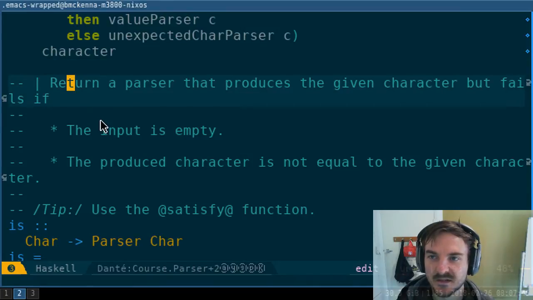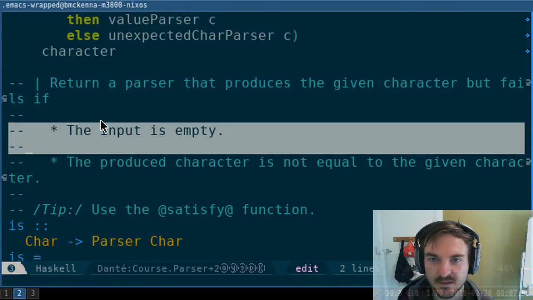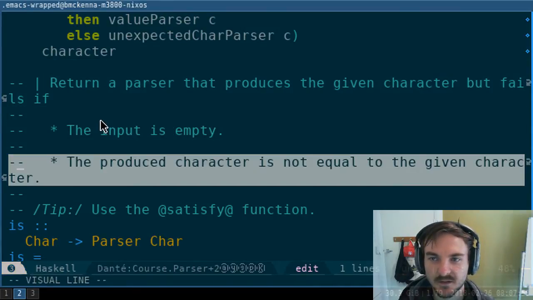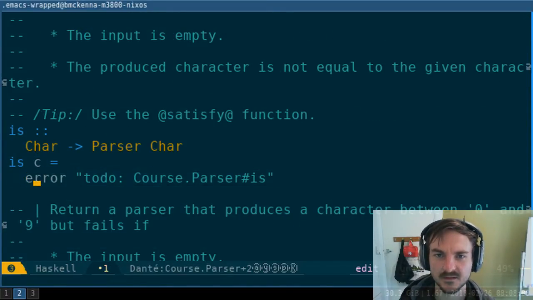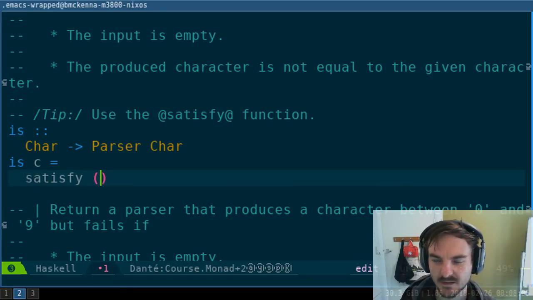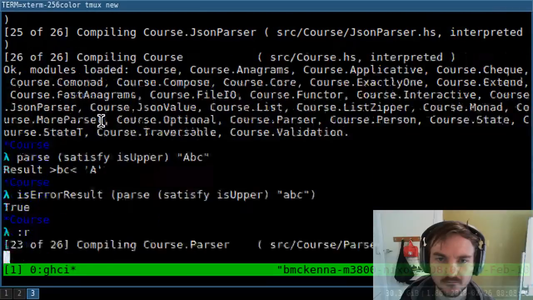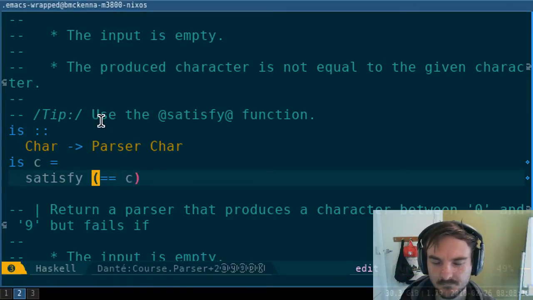Return a parser that produces a given character but fails if the input is empty or the produced character is not equal to the given character. Okay, so use the satisfy function to implement this. This one's easy: is it equal to the character? Is c equal to the thing? So there you go. That's really simple.